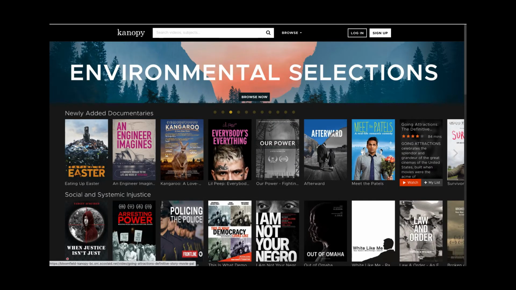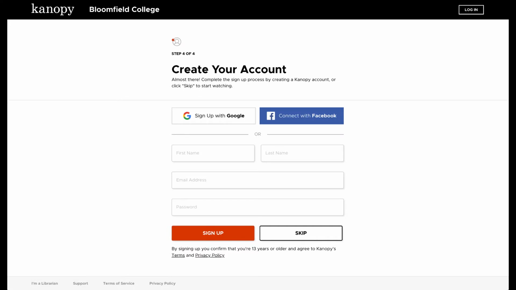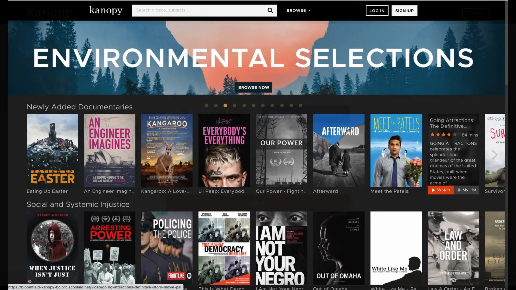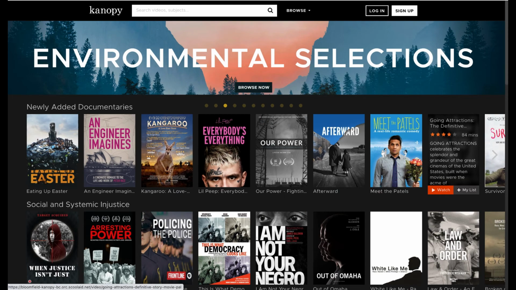There you'll need to sign up. Sign up with your first name, your last name, your Bloomfield College email, and create a new password. Once you do that, go back to the login page with your Bloomfield College email and your new password. It will take you back to the Kanopy page where then you will be able to look for any titles that you'd like to and watch them at your leisure.